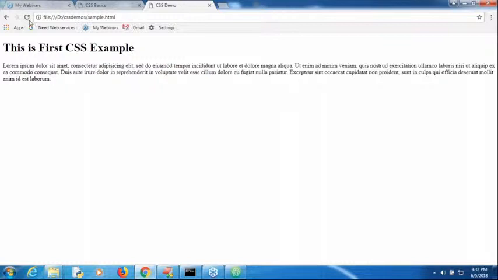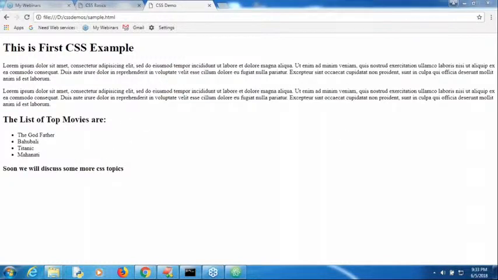Now how does it look? This is the H1 tag. There are two paras available. Next, this is the H2 tag, this is the unordered list, and then: soon we will discuss some more CSS topics. I want to style with respect to colors. Let me show only one option.